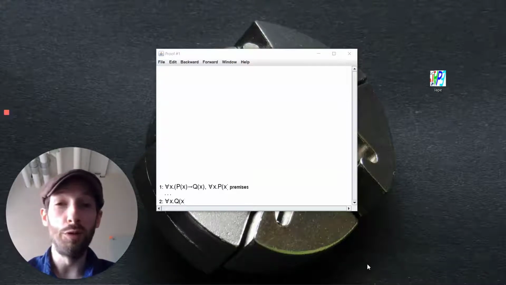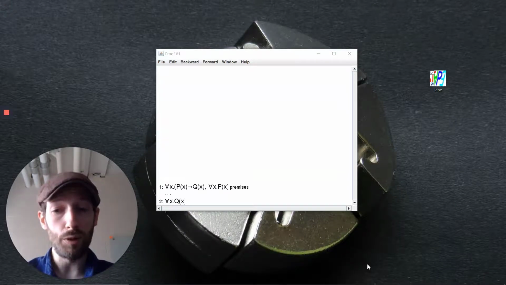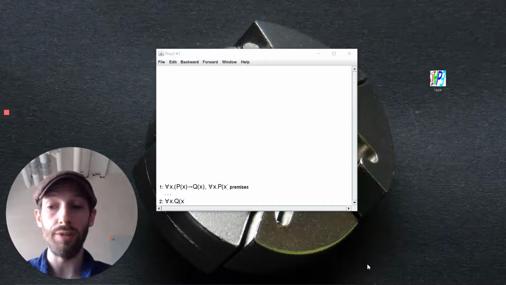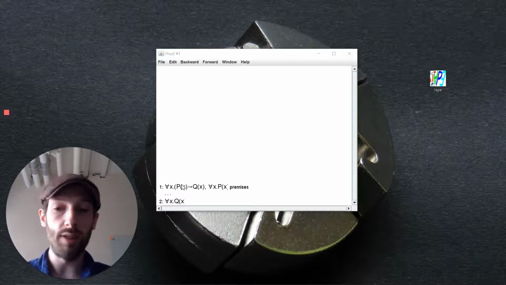Let's look at a proof for universal introduction. Now this is a backwards type of reasoning step. You want to introduce a universal quantifier that exists somewhere down the line in your proof, and you want to be able to arrive at that. And so here we have a simple sequent.